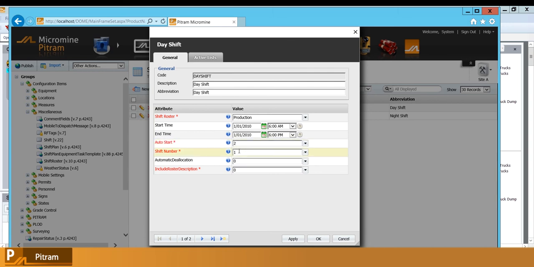We also have shift number. This basically defines whether it's the first shift or the second shift. So in my instance, this is day shift, so I've got this on 1, which is fine.